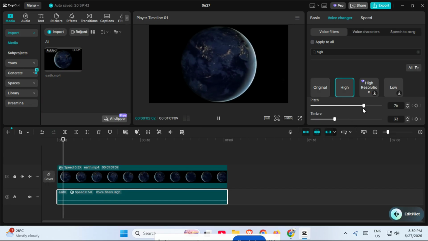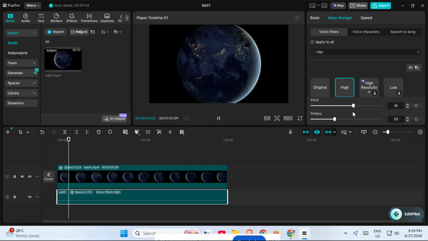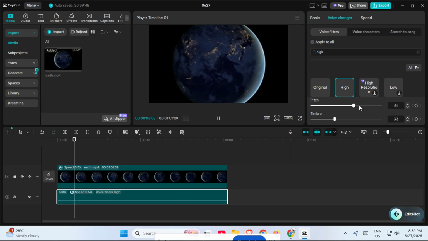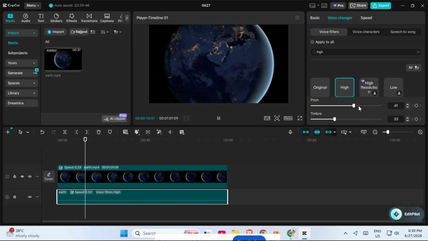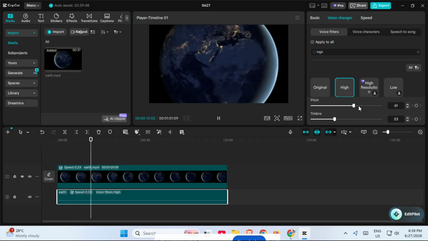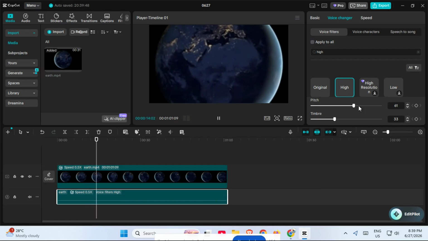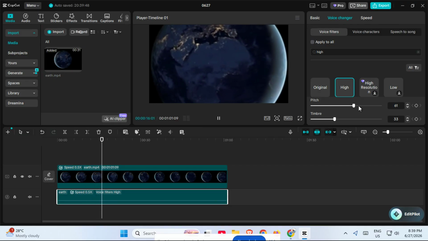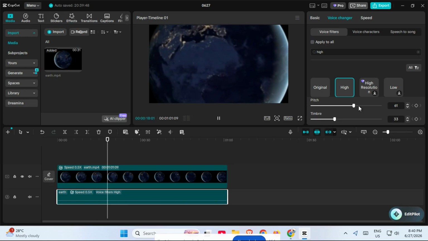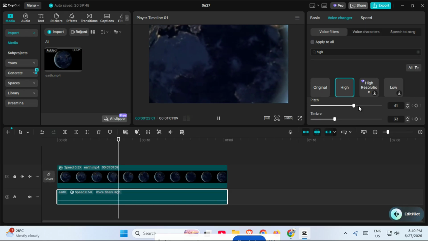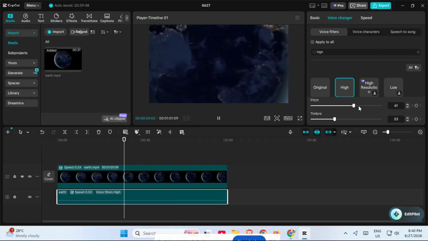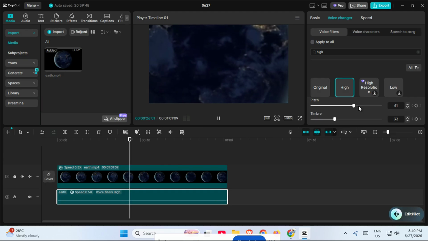This is the part that gives you more control because you can adjust the audio until it sounds exactly the way you want. Take your time and preview the changes as you go. Small adjustments can make a big difference, especially if you're trying to keep the voice sounding natural. If the pitch is too extreme, it may sound artificial, so try moving the slider gradually instead of making a huge jump all at once. Listen carefully and compare before and after so you can choose the version that fits your video best.